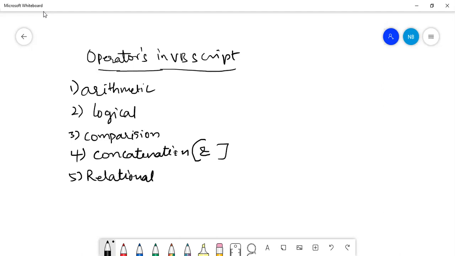So whatever operators have been used in JavaScript, similarly VBscript also supports the same thing. There is a slight difference between them. Some of the operators have different functionality in JavaScript, whereas in VBscript they have different definitions. So these are some of the operators which are supported by VBscript.